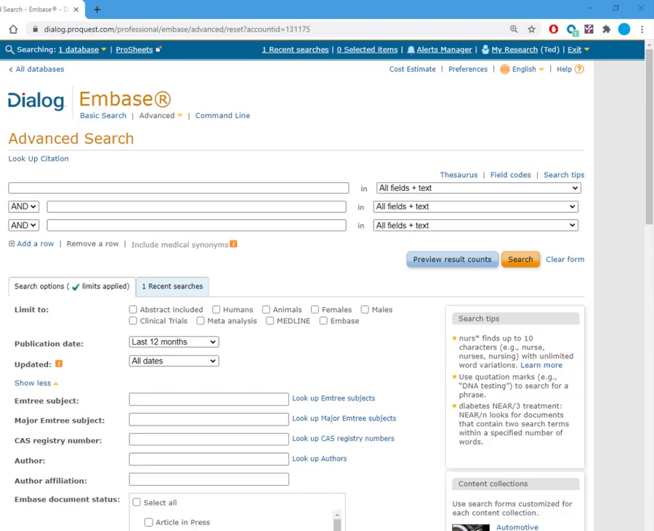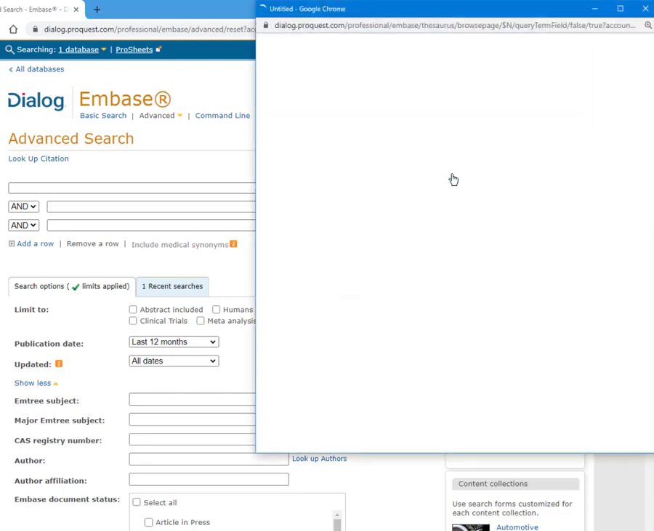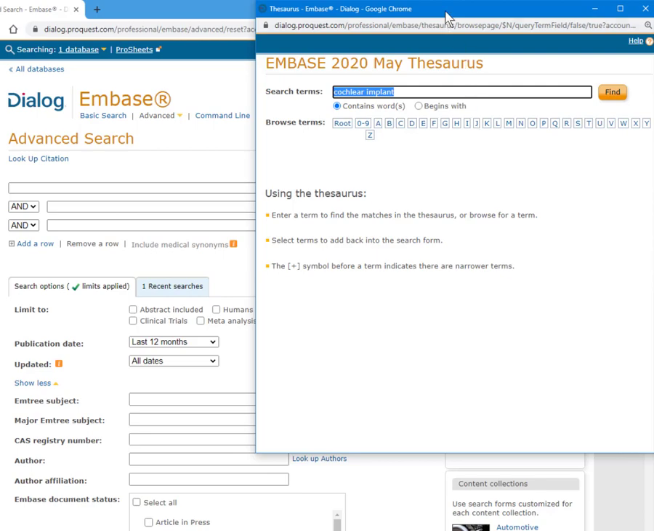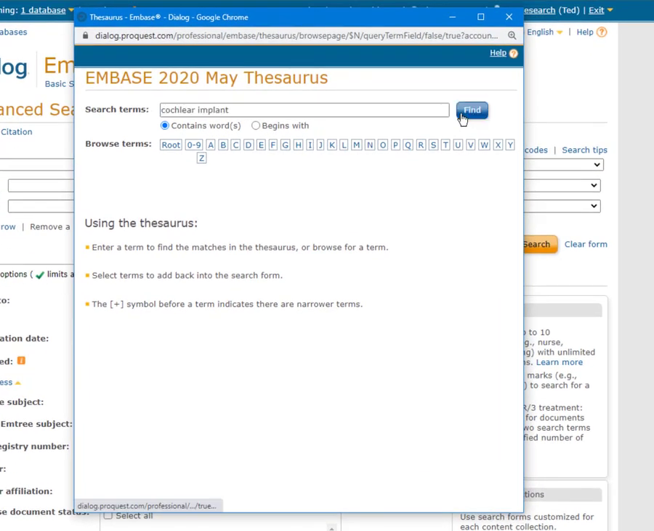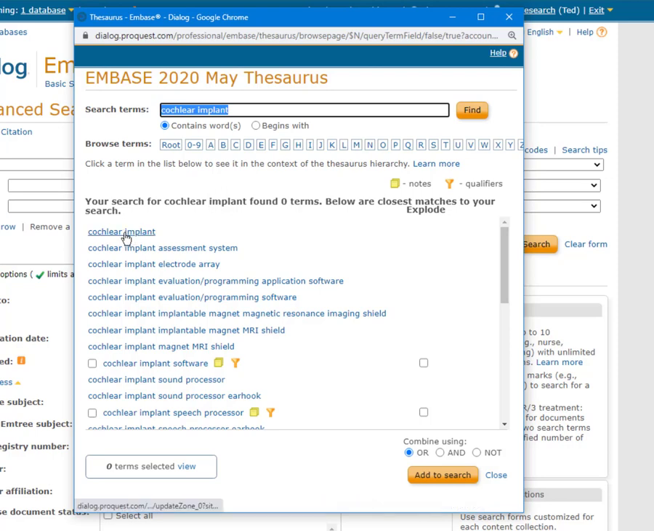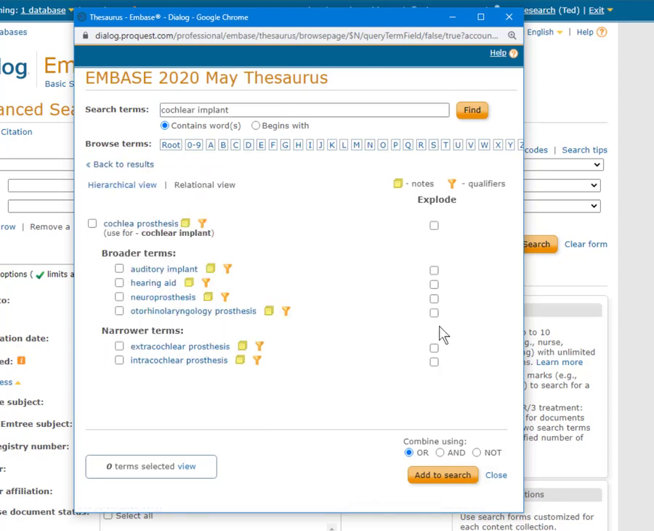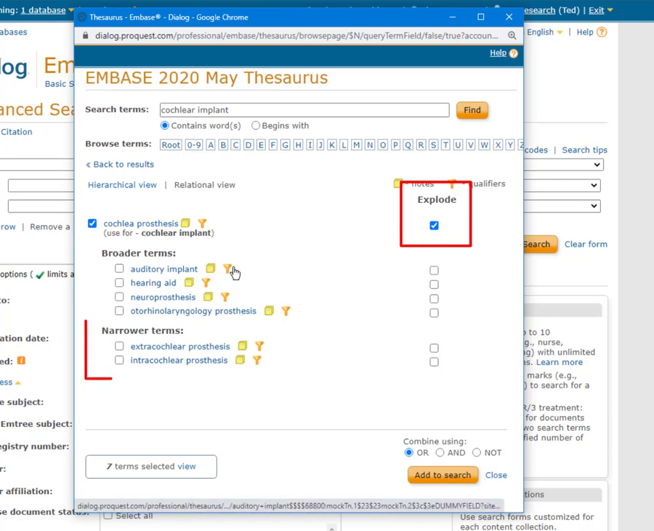I'm still in Embase, but this time I want the best search possible, so I'll go to Thesaurus. I type in cochlear implant, click Find, and then click on cochlear implant in this box, and it confirms that the preferred term in Embase is cochlea prosthesis. In the relational view, we see that it has two narrower terms, extracochlear and intracochlear prosthesis, so when I check the box for cochlea prosthesis, I will also check explode. This way the search will also run against these narrower terms, which can sometimes increase your results.